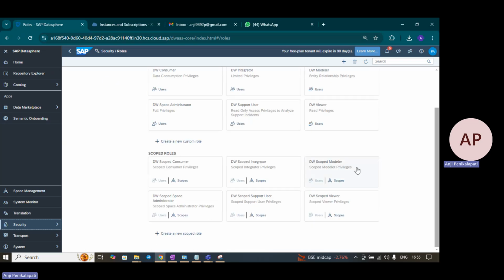Suppose I add my space to this scope modeler and add a user, I'll be able to create objects in data builder and all. Whereas if I add my space to this role as a viewer, I can only see the objects. I cannot create them. Similarly, administrators can perform admin related activities. A scope modeler, I think, will not be able to perform admin related activities.